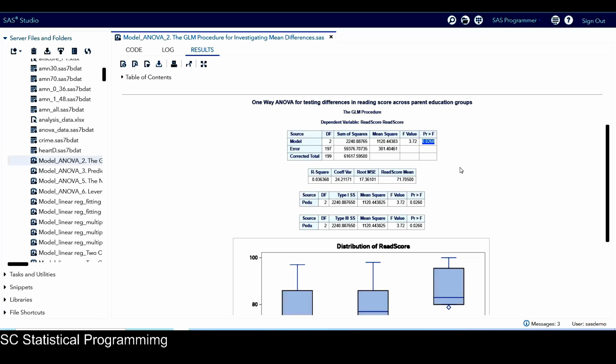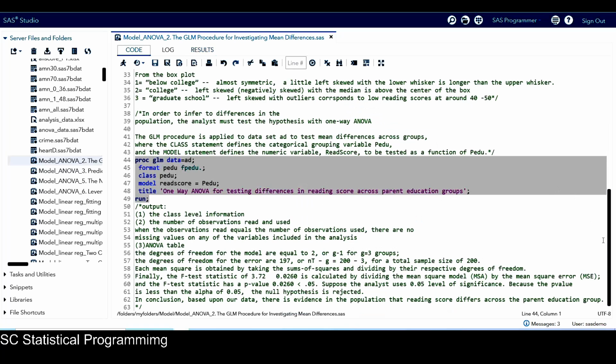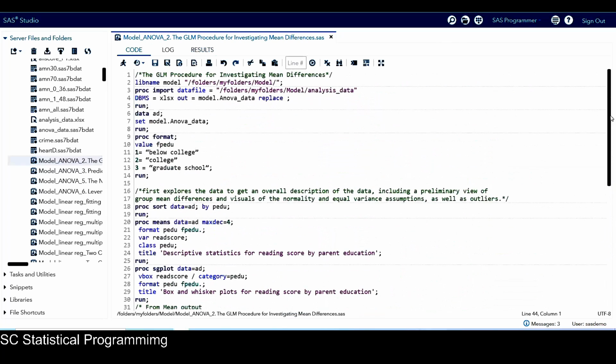And for the rest of the table, we're going to explain in a later tutorial, okay? Let's go back to the code window. All right, this is it for this tutorial. We looked at how to use the GLM procedure to investigate mean differences across groups, okay?